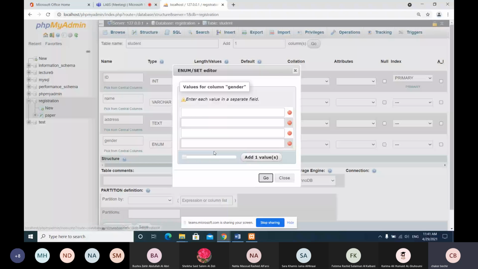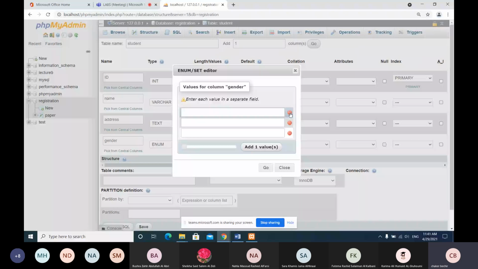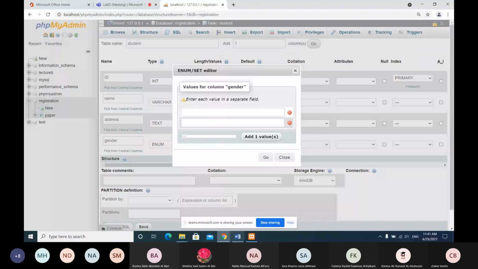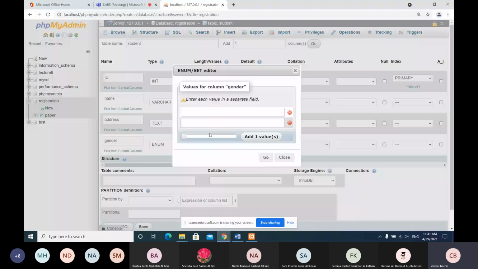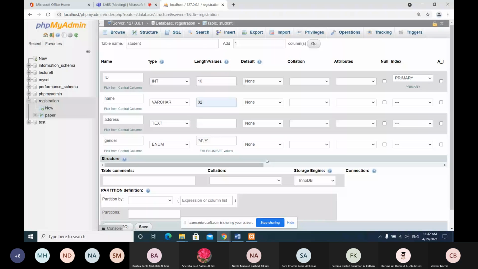So for the gender, we need only 2 values, male, female, yes? So I will reduce here, I will keep only 2. It can be either F or M. So the value here should be what? M, like this, or F here, capital. Then, if you want to add another value, but here for the gender, we need M F, only 2. Click go, yes.